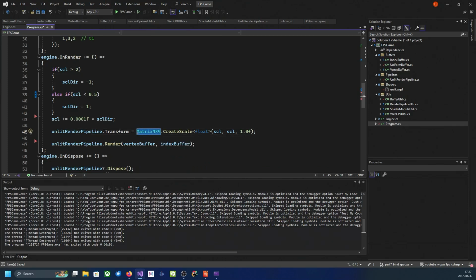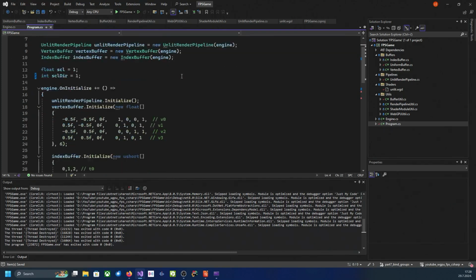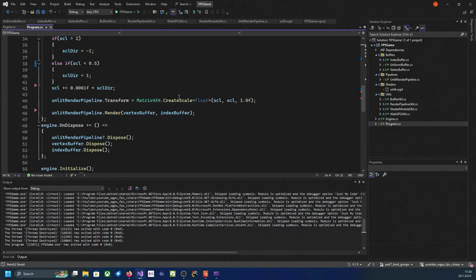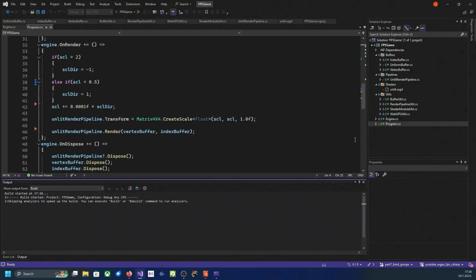You need to use it from the Silk namespace. So just make sure that the X here is big if you get this error, because the other Matrix is from another namespace, which we don't use. Good. With that said, if I run it, it will fail.